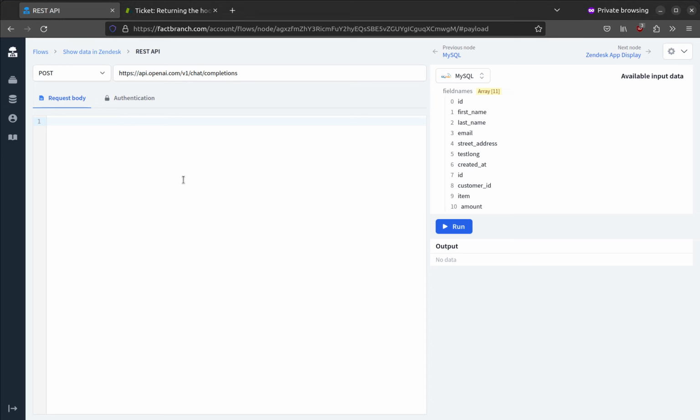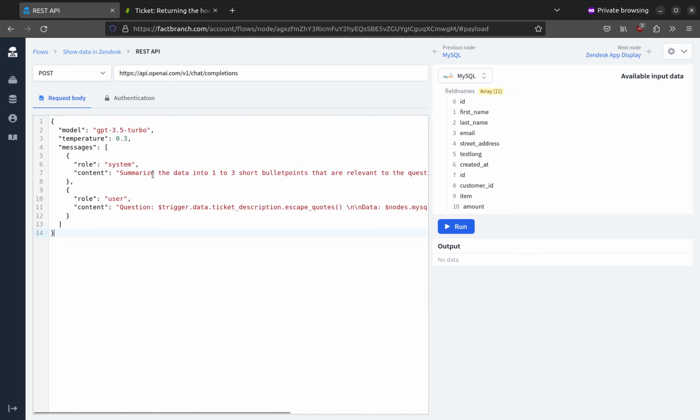And I've prepared a body here. And I'm going to explain this to you now. So here we tell GPT which model to use. So we're using GPT 3.5 Turbo because it's very fast and it's quite cheap at the moment. You can, of course, substitute this with GPT-4, which is more accurate and even better at data analysis, but it costs about 20 times more than GPT 3.5. So yeah, just keep that in mind.